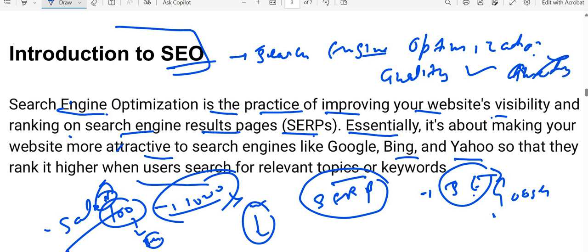In SEO there will be multiple activities we will perform: on page, off page, technical. We will discuss that at a later stage. For now, the definition of SEO is that search engine optimization is the proper practice of improving your website visibility and ranking on the search engine result.